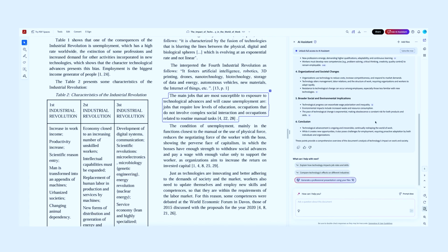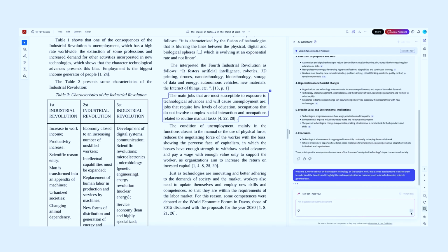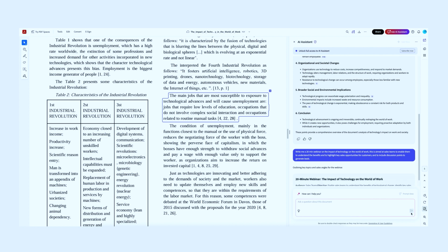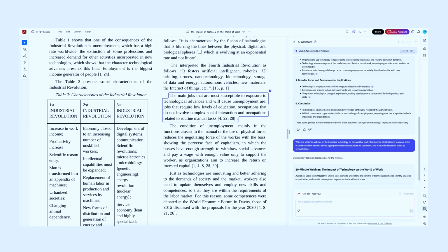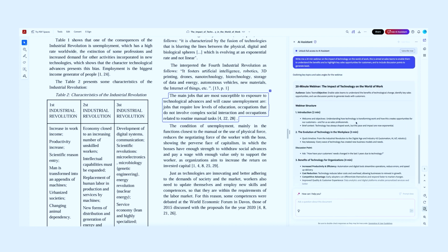Now, from here we can actually ask it another question. Let's put something else in here. If I do, write me a 20-minute webinar on the impact of technology in the world from this document, we can click on here and it will start to analyze the document and pull that information together for me. If I scroll further down here, we can see it has started.